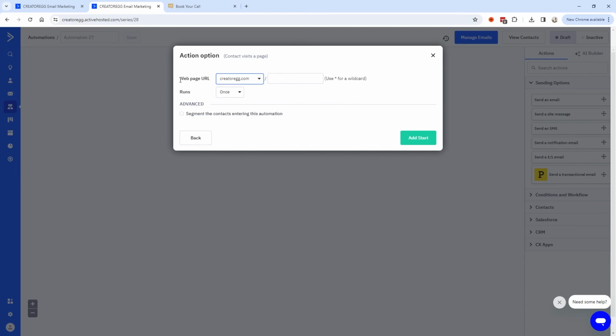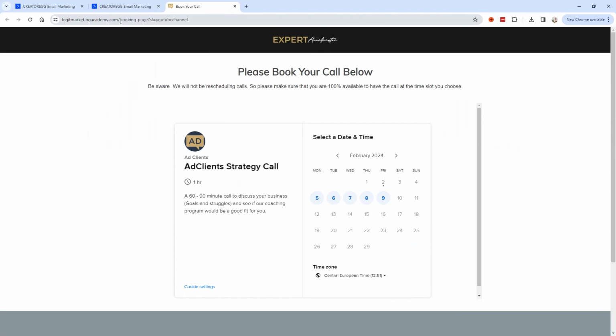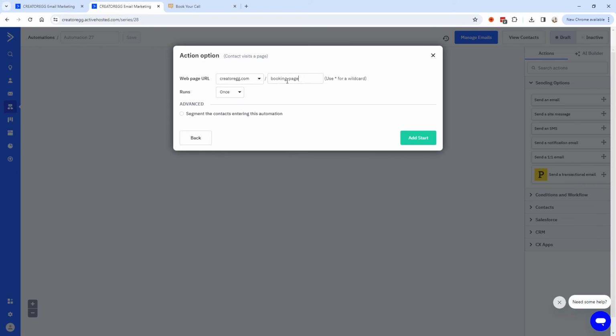So if you want to trigger this automation for one specific web page, then you have to enter the URL of that web page. So for example, let's say this is our website, we have to use this URL. So this URL, we have to enter over here, right? So creatorrec.com/booking page. Depending on what you're trying to do, but let's say you want to send them an email, you probably want to run this automation only once because you don't want to send that same email over and over again the moment they visit your webpage. And then I'm going to click on add start.